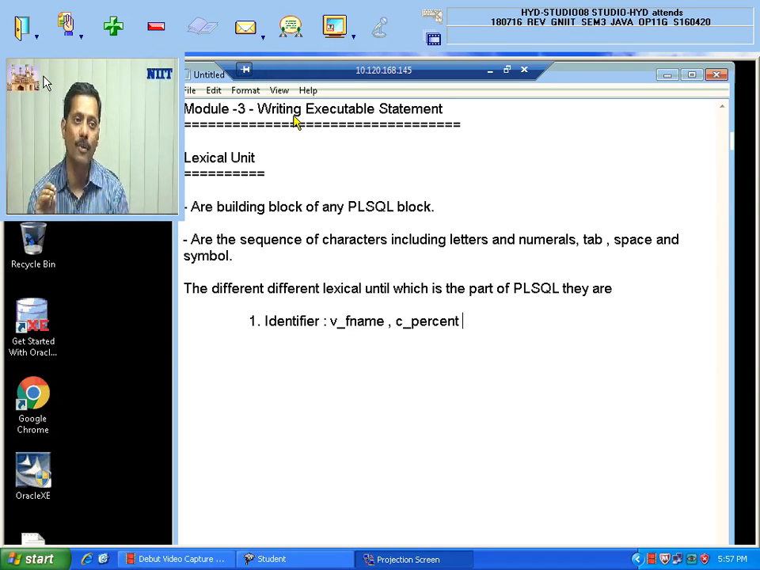So that is a part of a lexical unit. Lexical unit means what you use to create a particular block, or to create a program. It can be your variable, your identifier, your delimiter, your literal, your comment, everything. Any unit of the program comes under the lexical unit.